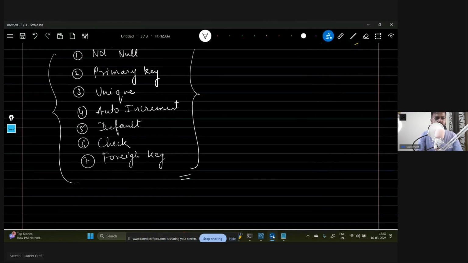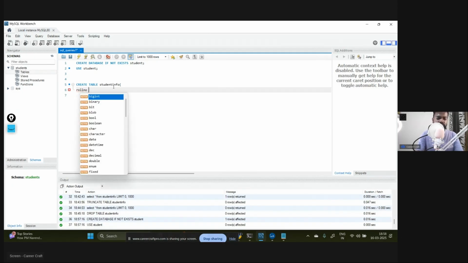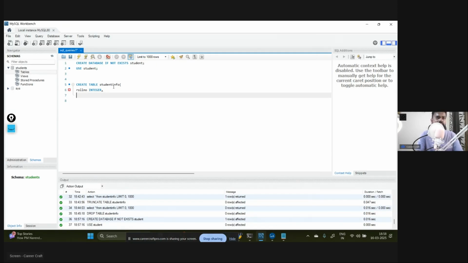not null. So let's say here I will write create table student_info. This is the table we had created earlier as well. So create table student_info, and now here I will write roll number. Roll number should never be a null value, but let's leave roll number as of now. I will just write integer and leave it as it is.